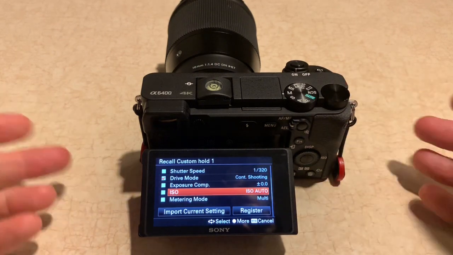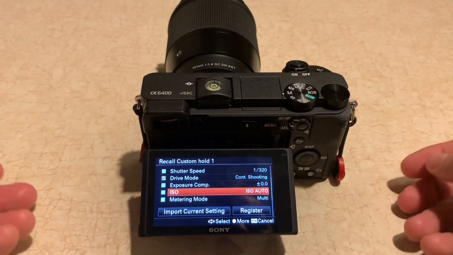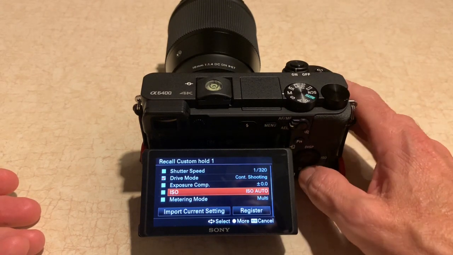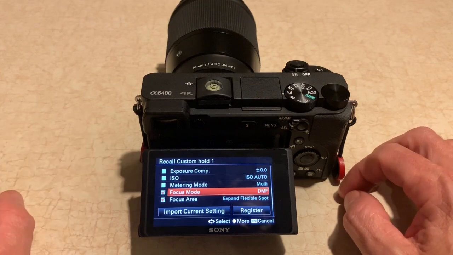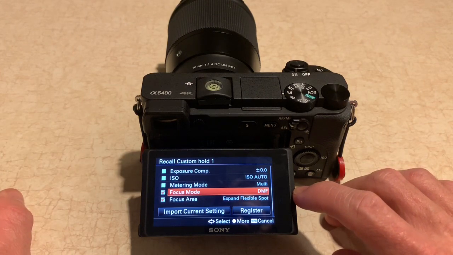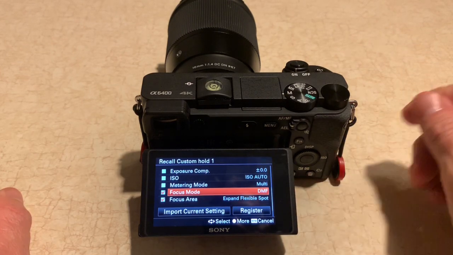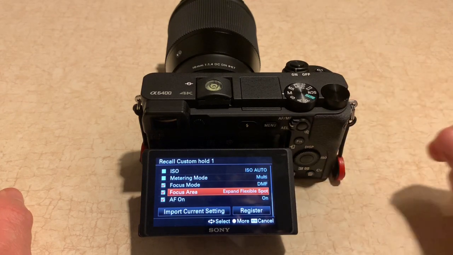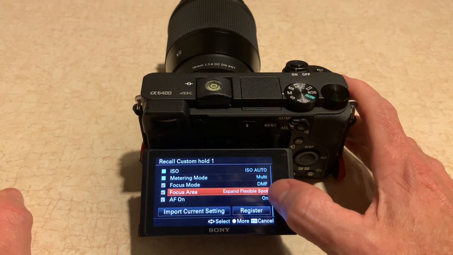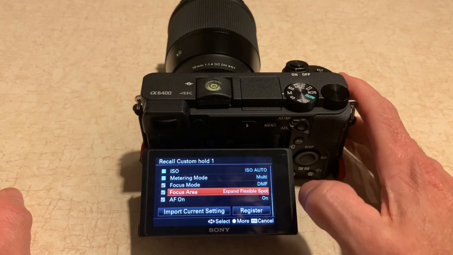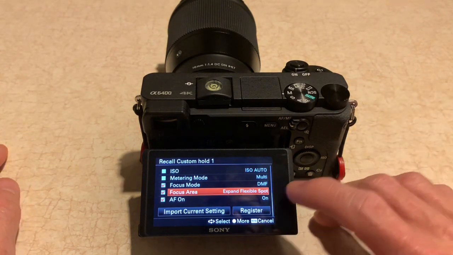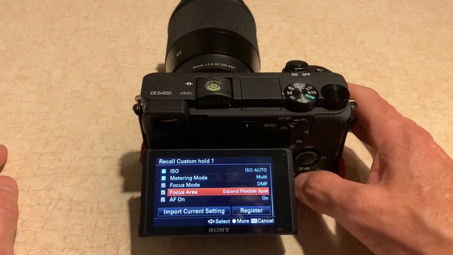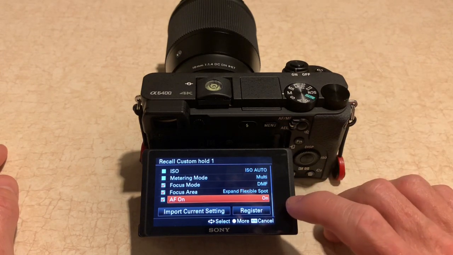I want the ISO to stay as I have it, so I have that not checked because I don't want the ISO to change. And I have focus mode set to DMF for this particular setting, and I have it on flexible spot. That way I can move it around and then set the spot where I want. That's a little tricky right now, I'll come back to that. And I have autofocus set on.